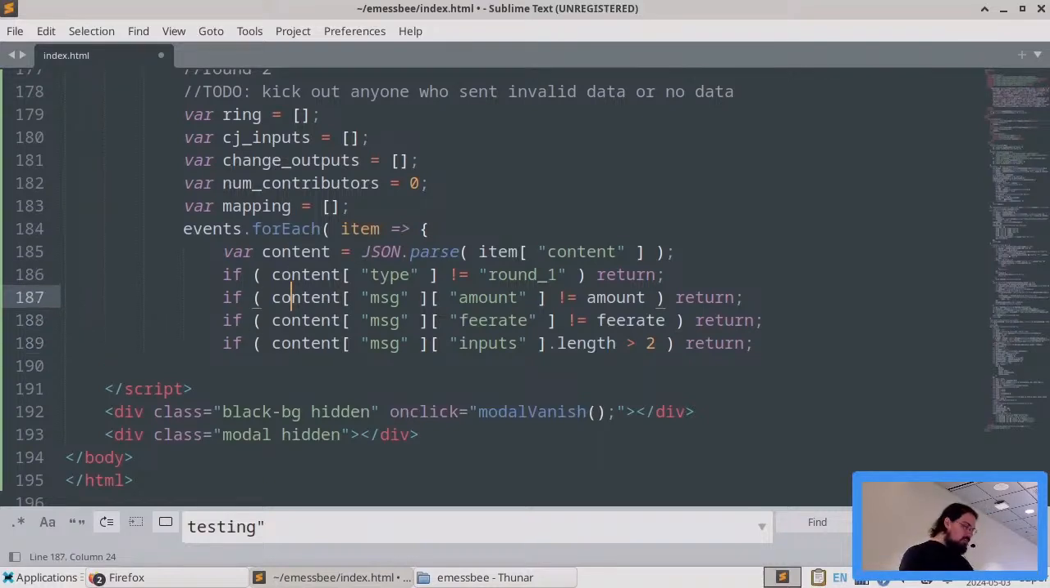I do a little bit of validation down here that everyone who's participating in round 1 contributes the same amount as me, and I only include the people in my CoinJoin who want to do a CoinJoin for the same amount. I only include people who are using the same fee rate, but this is the part where it really should be a range of acceptable fee rates because everyone's mempool is different. And I ensure that everybody only contributes a maximum of 2 inputs.